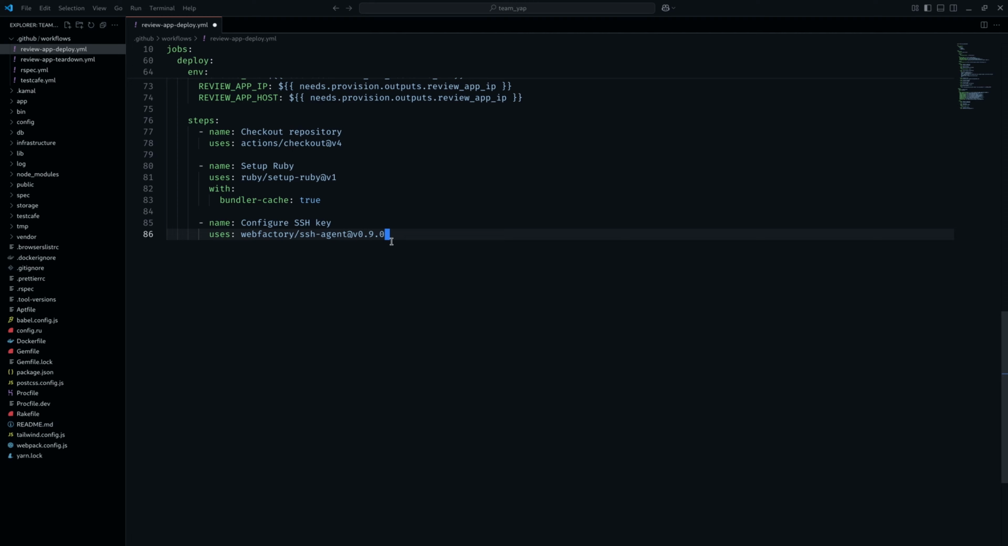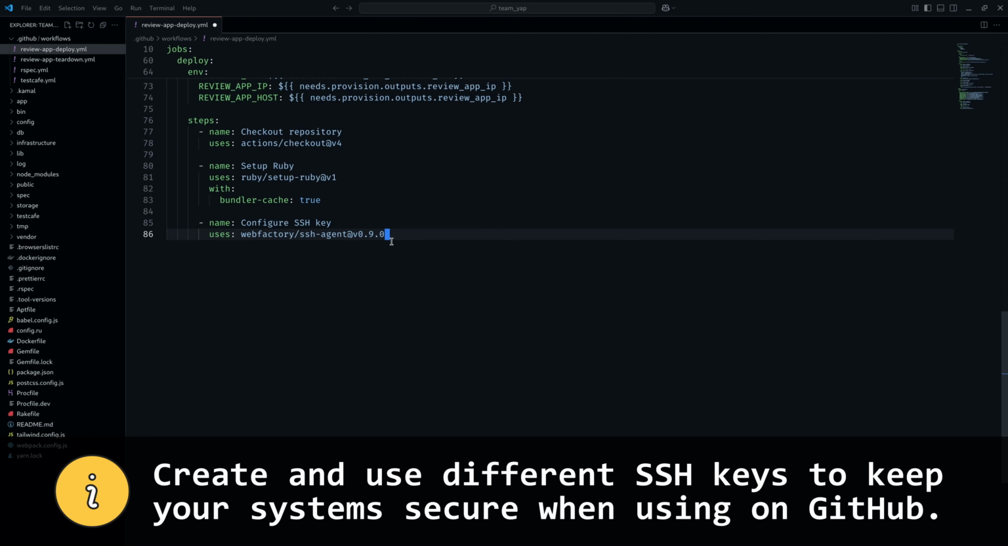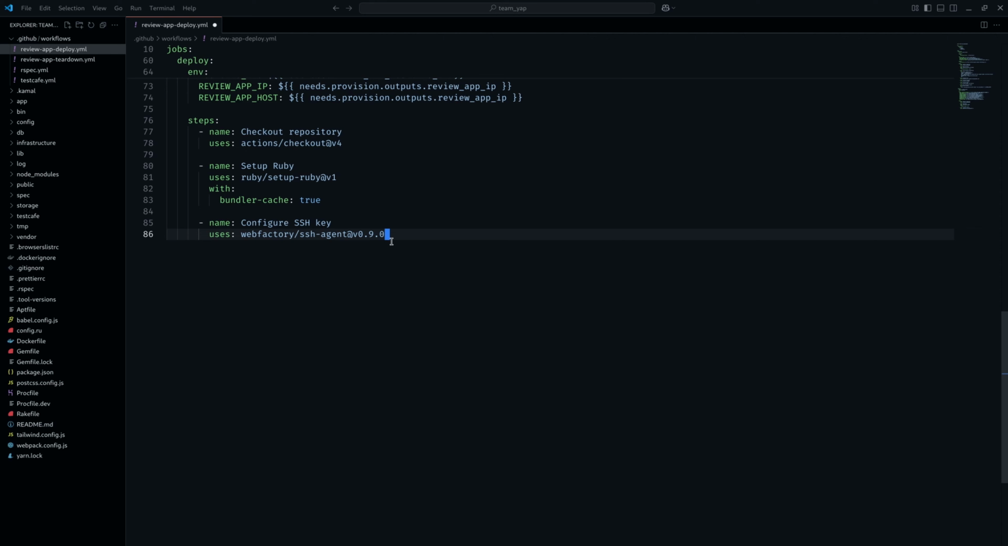While you can use your personal SSH key for setting up this workflow, I highly recommend to create a separate key when setting it up on GitHub like this. It'll help keep your system secure in case the key is ever compromised, and it'll make it a lot easier to control which repositories have access using that specific key without exposing other repos or other systems that you have under your control.